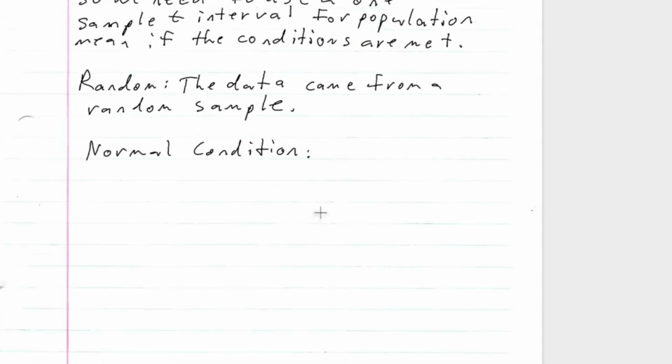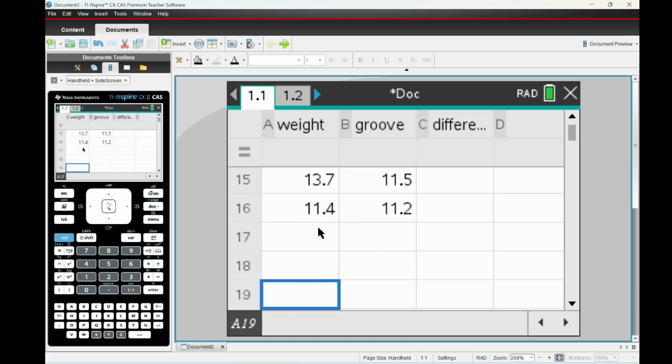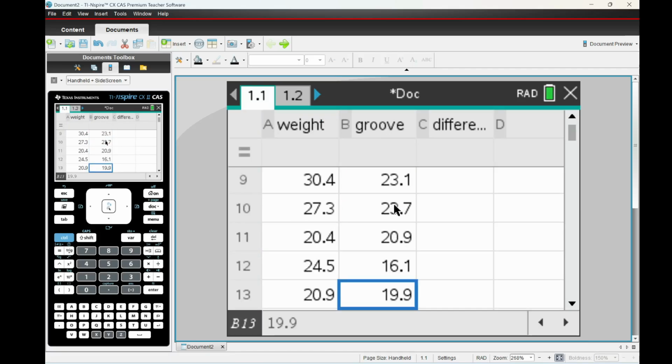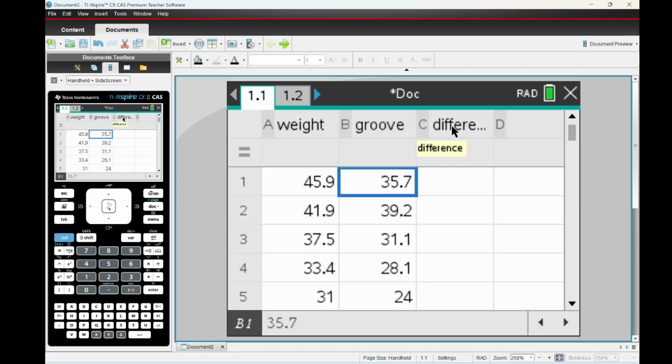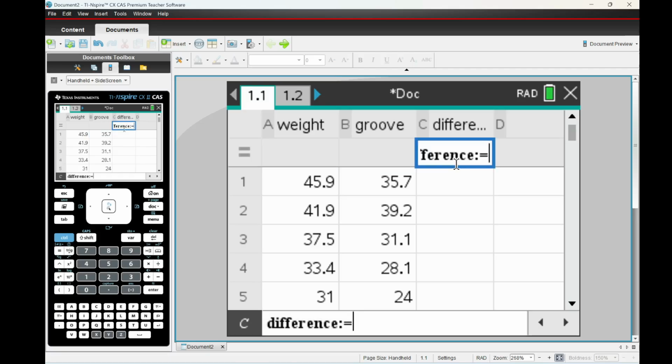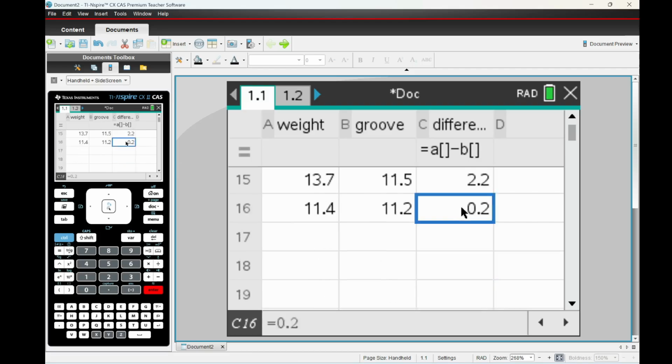So we have to go to our calculator. So I already put in the values for the weight, right? And I put in the values for the groove, okay? So now I made a column for the difference. How we can calculate the difference is you click here, right? And you're going to do column A minus column B, okay? Then you're going to hit enter. And this is the weight column minus the groove column for each of these data points.